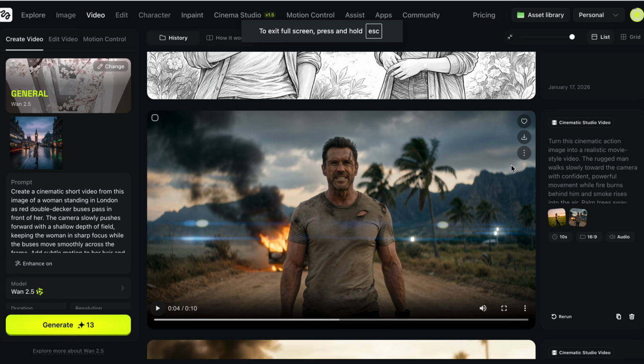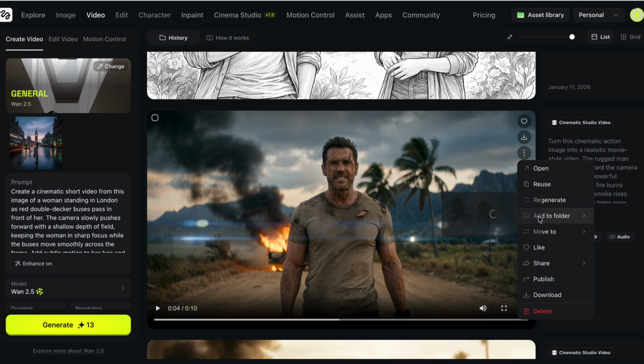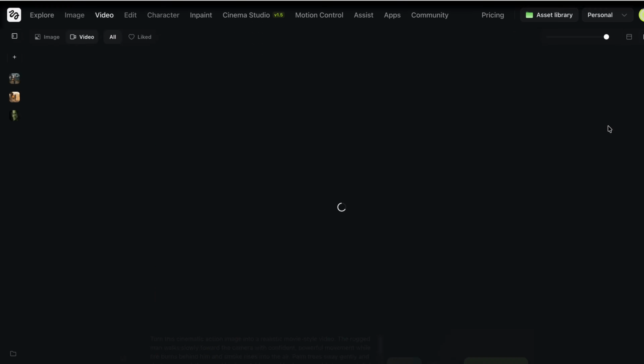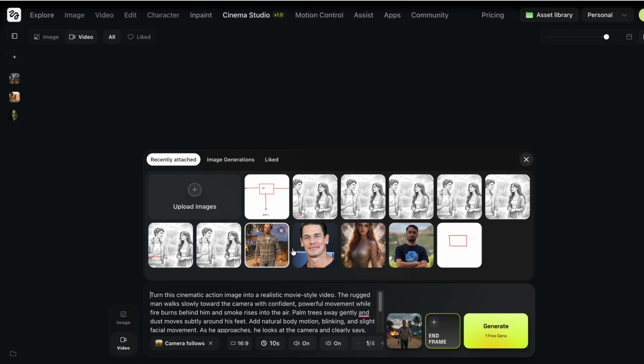It looks amazing, by the way. So now I can simply download the video and use it wherever I want. I can also add an end frame from here if I want. So that's how you can use Higgsfield's AI video generator tools to create videos from scratch. It integrates a lot of latest models, making it one of the best choices for video generations in 2026.